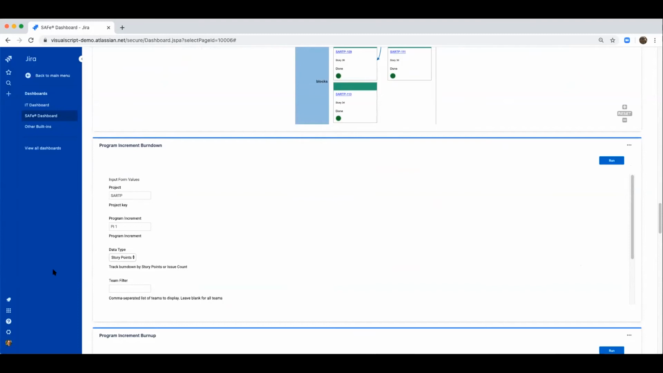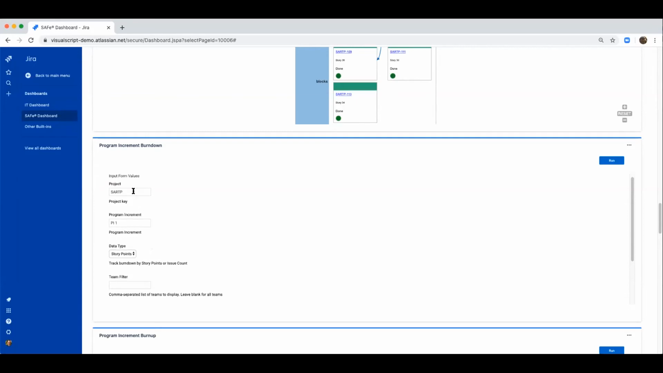So I said in the slides, it's not only limited to sprint, right? It's also understanding the burn down of all of our stories across all of our teams for an entire program increment. So for that, we use our program increment burn down report. So the parameters are SARTP project, our fixed version or program increment, PI1. The data type, we're going to use story points and not issue count. Are we going to team filter it? No, we'll leave it blank for all teams.